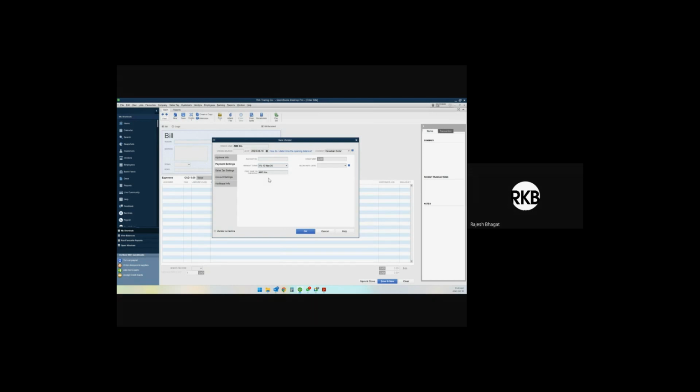When you set up your vendors like this, then you can run an accounts payable aging report. And in the aging report, based on the terms, it will populate which invoices are due, which invoices are overdue, which invoices are overdue by 30 days, which invoices are overdue by 90 days, like that.